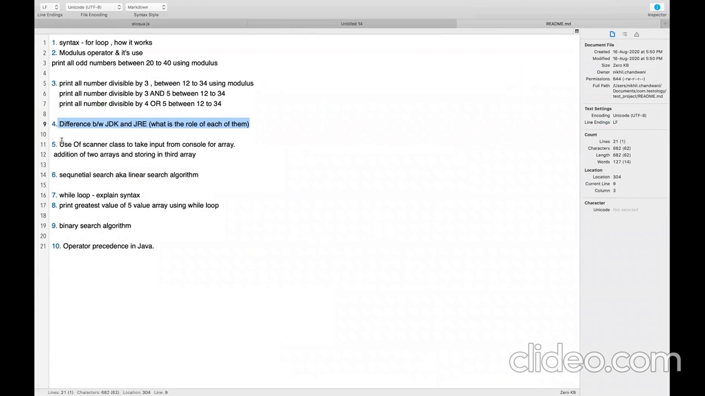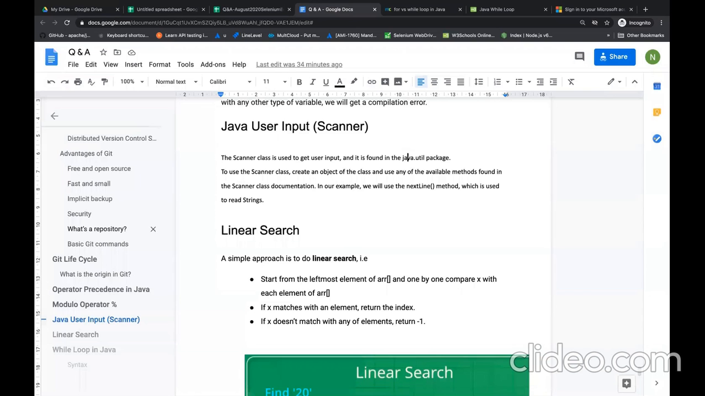The next point is the use of the Scanner class. Basically, the Scanner class helps us in getting the input from the console window. So guys, now we will try to understand what the Scanner class in Java is. Sometimes we need to take input from the user from the console window, so we can use the Scanner class in Java. And the Scanner class resides in the java.util package.